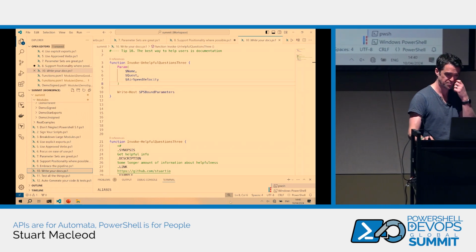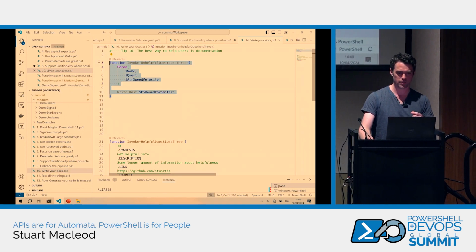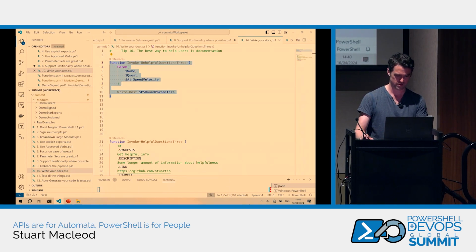So if I have a function like this, invoke unhelpful questions 3, extra points for anyone who spots the obvious movie reference.